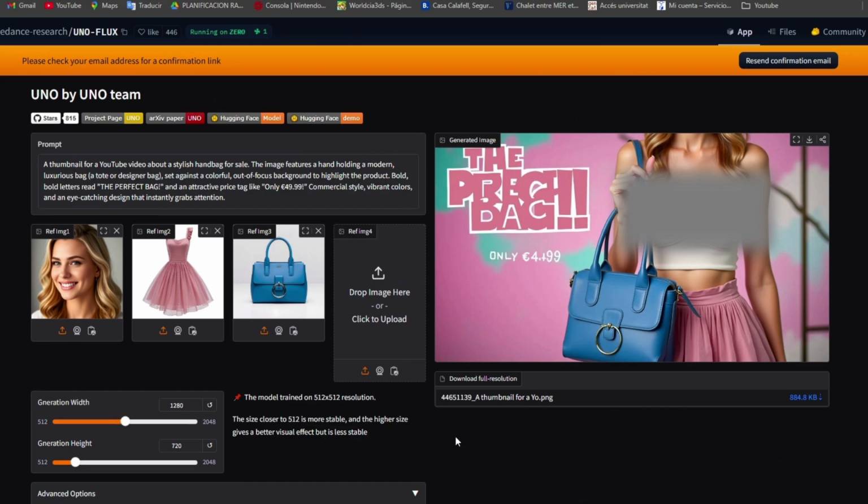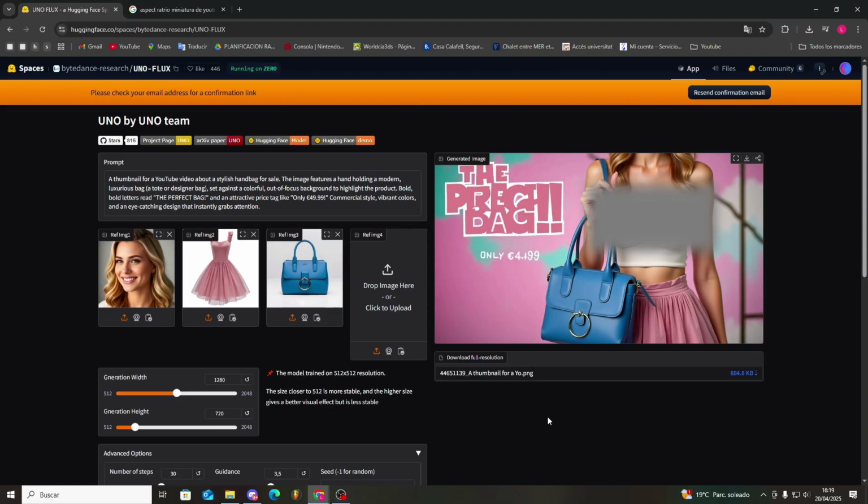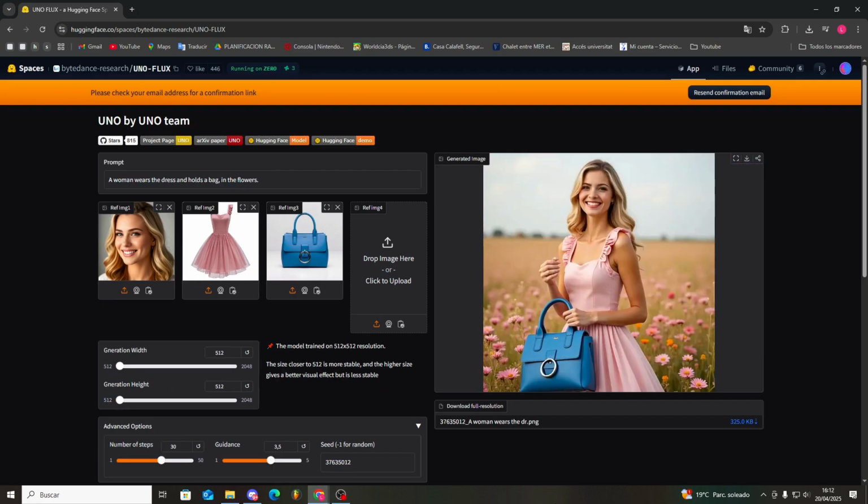And there you have it. An AI-generated thumbnail. Easy, simple, and quick. One detail: the girl is missing a finger, but that's a minor issue. Let's see how we can easily get Flux and create images like this one by blending other images.